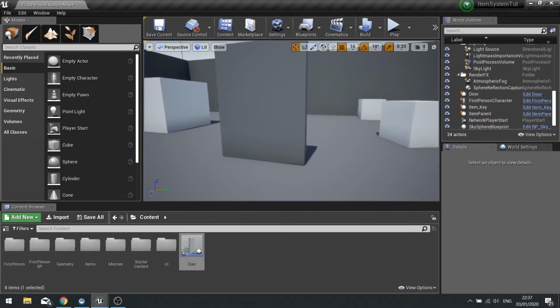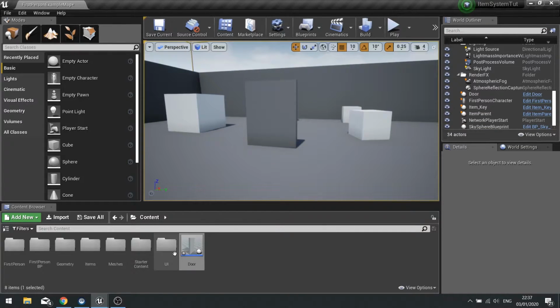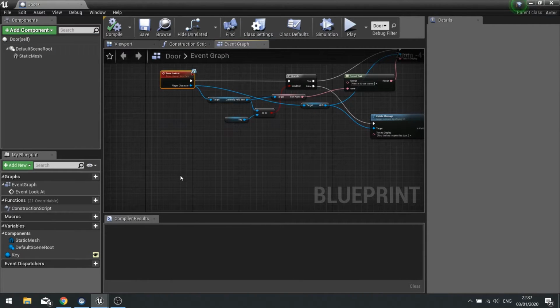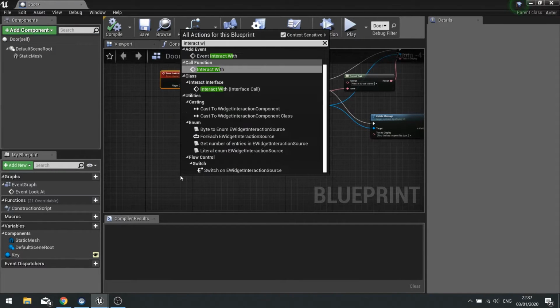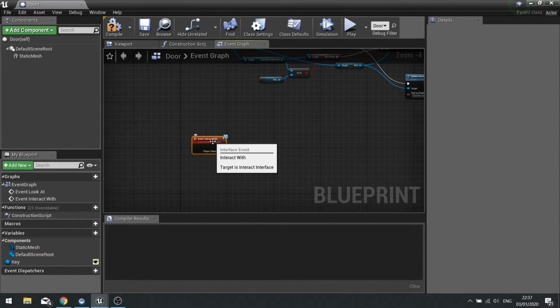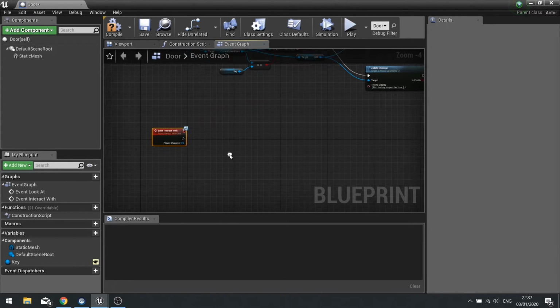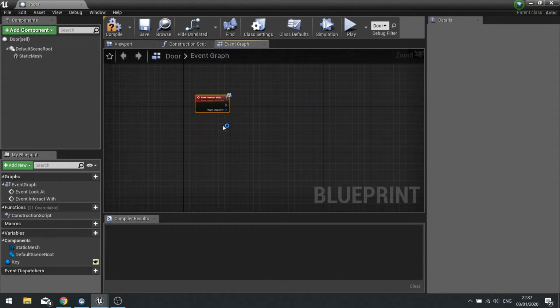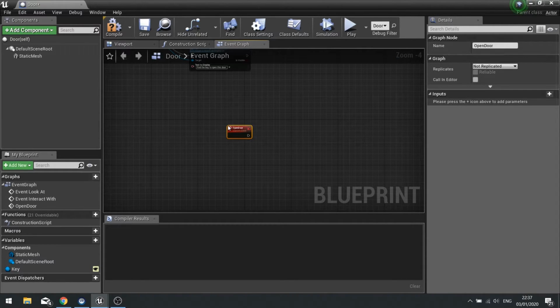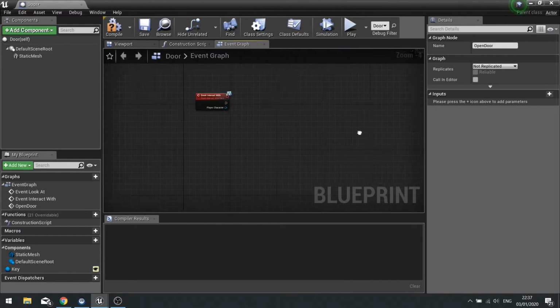Okay. So now to do the actual opening of the door and using the key, we can use the interact with event. So these two functions are from the interact interface, nothing else. Okay. So on here, let's make a custom event for open door. And we'll call that later on.